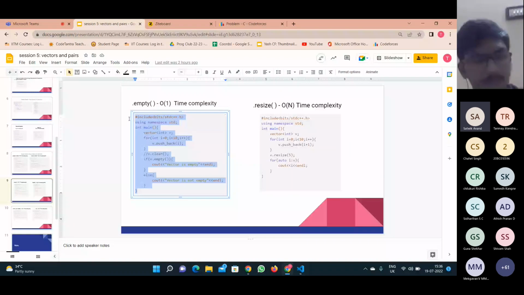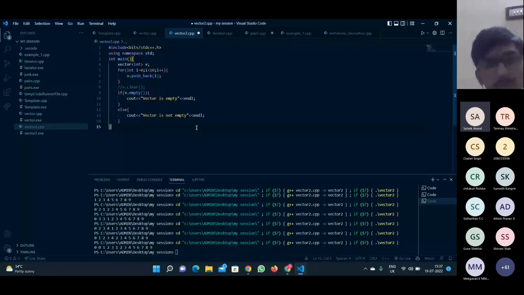Next we have the empty function. What the empty function does is just return true if the vector is empty. Here I have some elements in the vector, so the vector is not empty. So v dot empty will be false.